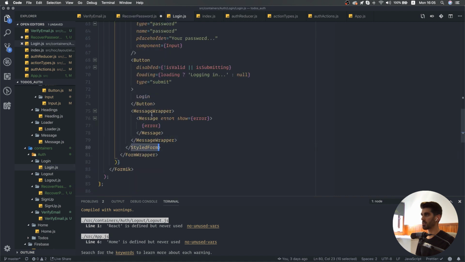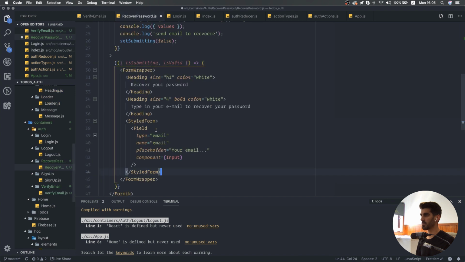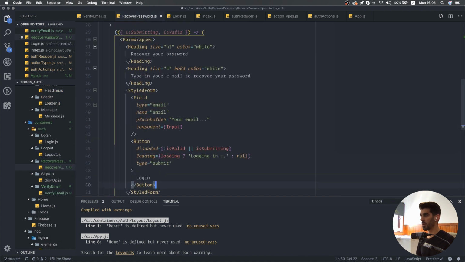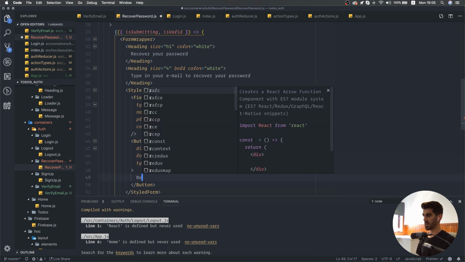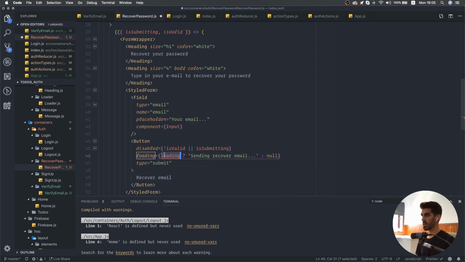Okay, so we can just copy this button, and here after the email we paste the button where we say, when it's loading, we can say sending recover email. We can write here recover email. The loading we don't have yet, we have to take care of that later, so I'm just gonna comment. And the disabled we can already have it, so if the form is not valid, the button will be disabled, and if it's submitting, it will be also disabled. So we can here make type your email.